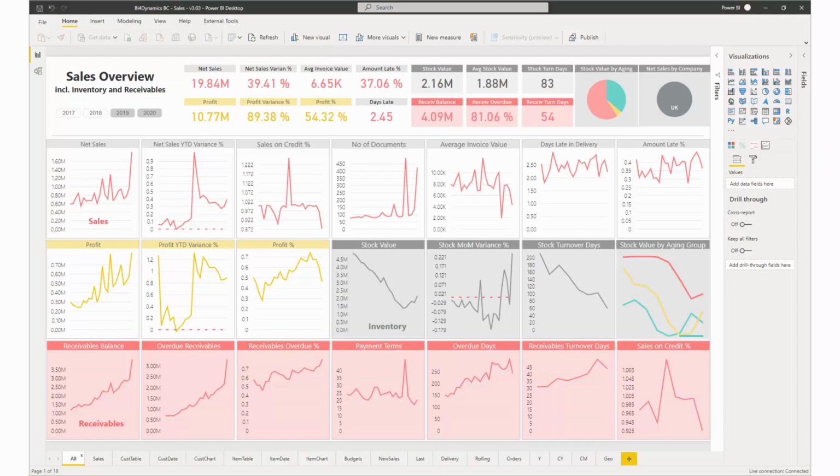This is the BI4 Dynamics Sales Overview Report that includes inventory and receivables. This report is one of the richest reports our solution is offering. Hence, it includes both the most common KPIs and the less common ones.